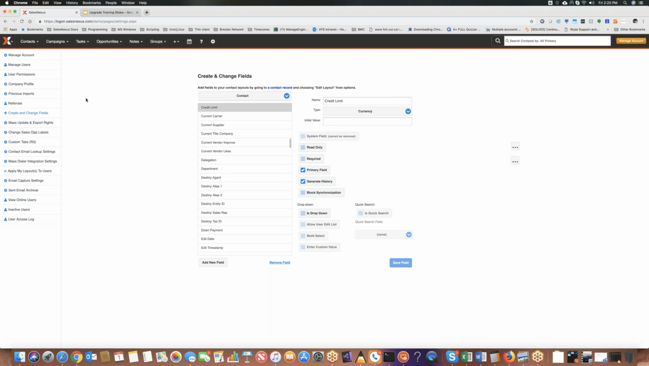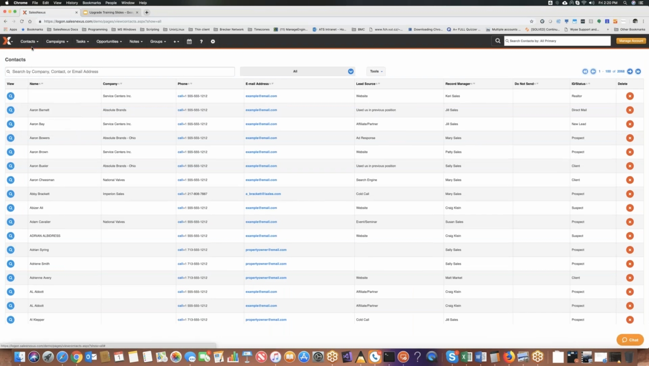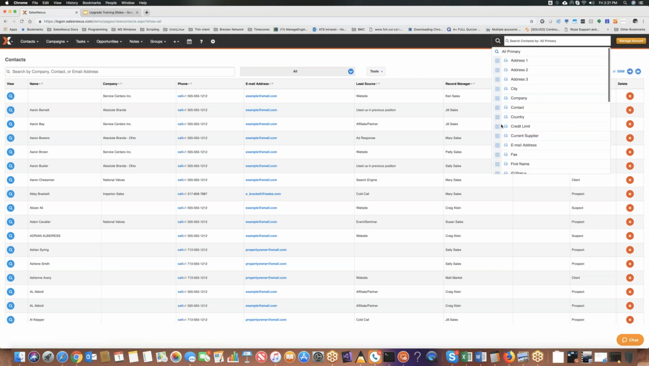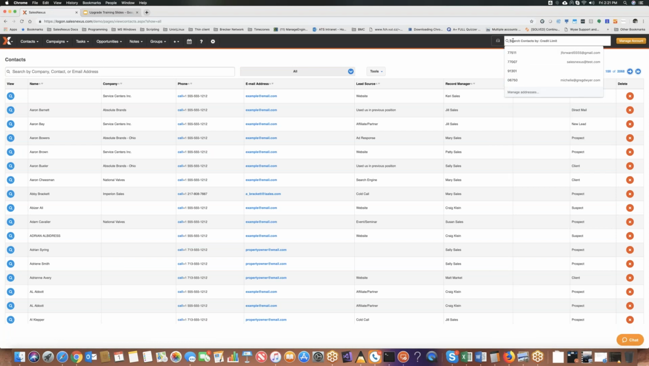And now I'm going to go back out of Create and Change Fields. It doesn't matter where I go. I just need to get out of there so that the setting will take place. Now I can come over here to the search and I can say, yep, now I can search on credit limit. And now I can just type in whatever that credit limit is that I'm searching for. So this quick search is very powerful and very customizable. Just think of those little things you have to be aware of when setting that up.